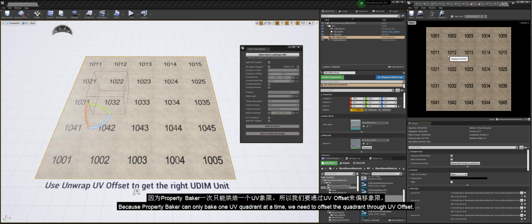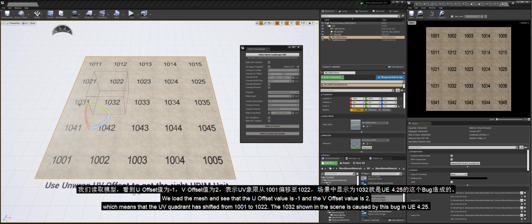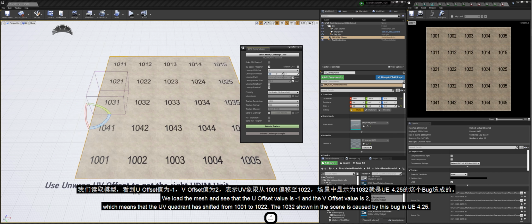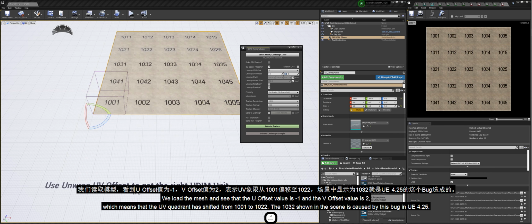Because Property Baker can only bake one UV quadrant at a time, we need to offset the quadrant through UV offset. Please note that the V-direction quadrant numbers are confused here and are not in order. This is a bug in the UE 4.25 version. We load the mesh and see that the U offset value is -1 and the V offset value is 2, which means that the UV quadrant has shifted from 1001 to 1022. The 1032 shown in the scene is caused by this bug in UE 4.25.